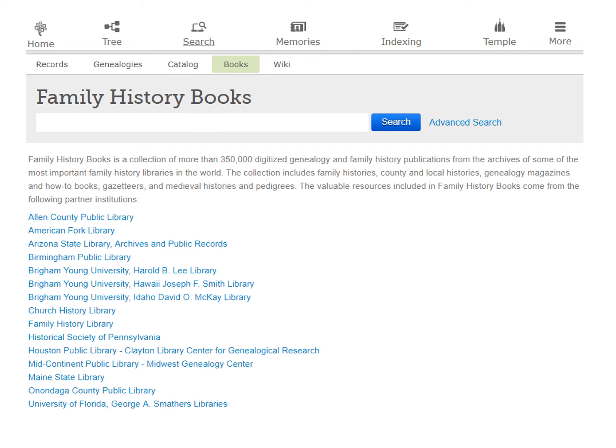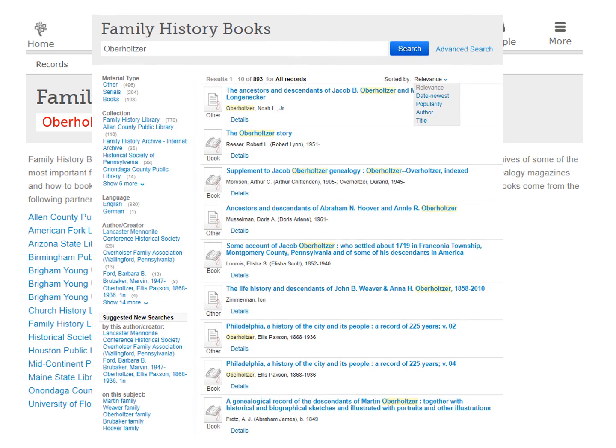Another place to look for books is under Books on Family Search. You can choose a specific library in Blueprint if you desire just by clicking on it. I'm going to let the program search all of them. Put in a surname. Here are the results for Oberholzer. I can click here to sort by date, popularity, author, or title. Details will show me if it is online or where I can find the book.